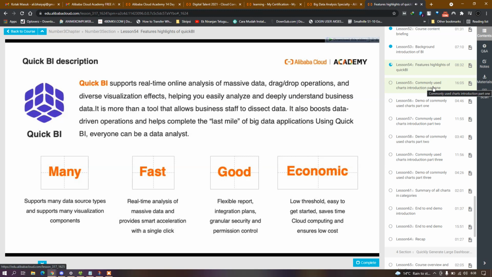And another one is fast. How fast it could be, I don't have very precise data, but again, the data source can come from really big databases like Oracle, like Postgres, and aside from MaxCompute. So it gives you the whole visualization results in just several seconds.